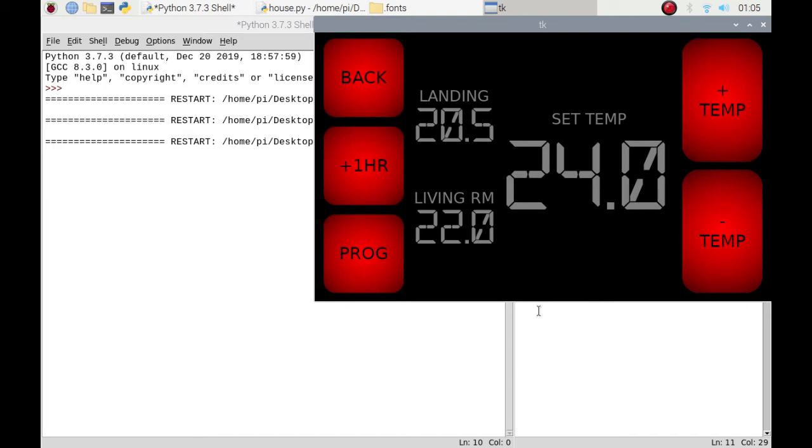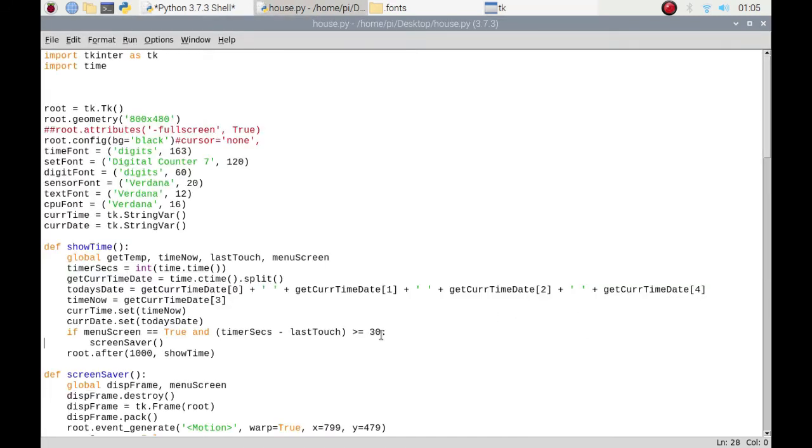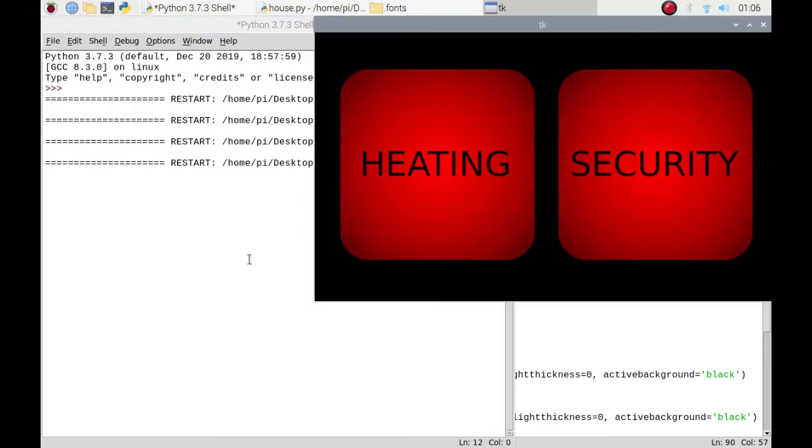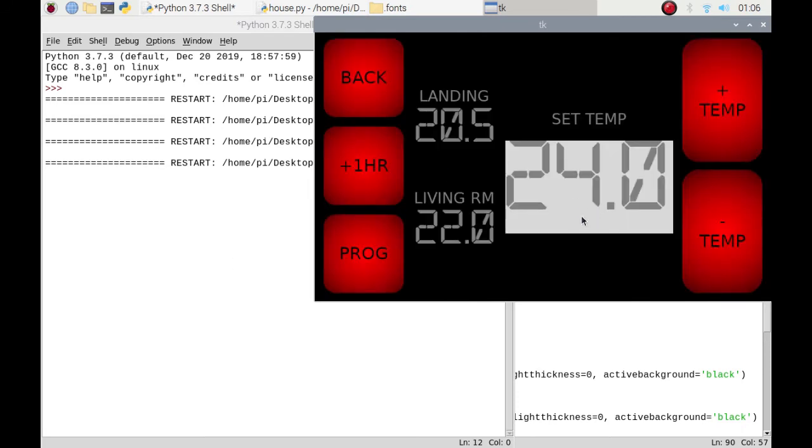Right. If you look at these two fonts, you'll see there's a slight difference. Now if I go into my heating menu for the set label, I'm going to get rid of this background here. Right, so if I run that, you'll see now how there's no background set to black. So basically the font is right at the top, it's very close on the left, there's a bit of a gap on the right, but there's a massive gap underneath.